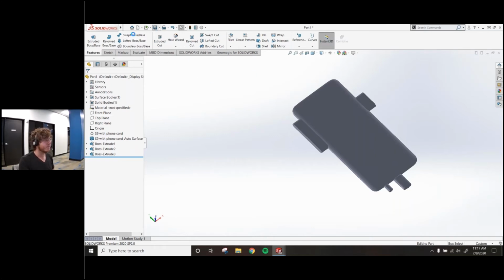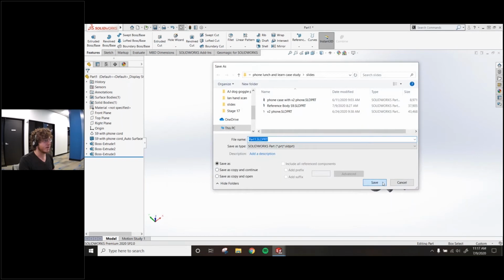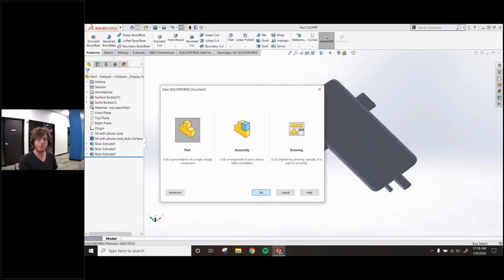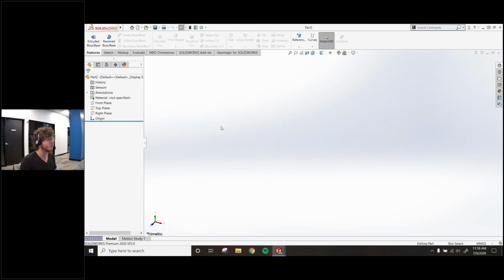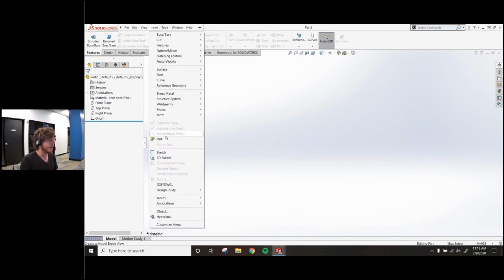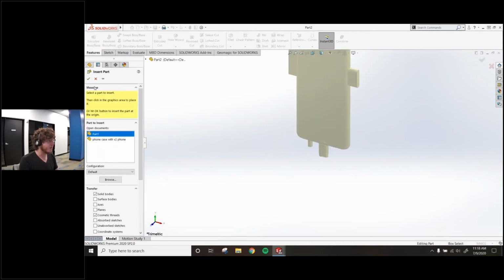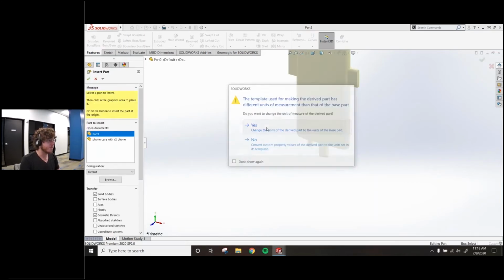So if I save this, I can go in and start a new part and insert this in, and this is kind of what I did. Like I said, I did a Boolean cut. So using multiple solid bodies, we can quickly extract another solid body out. So insert part, and it's going to pop up with that phone that I just saved out in the same origin.